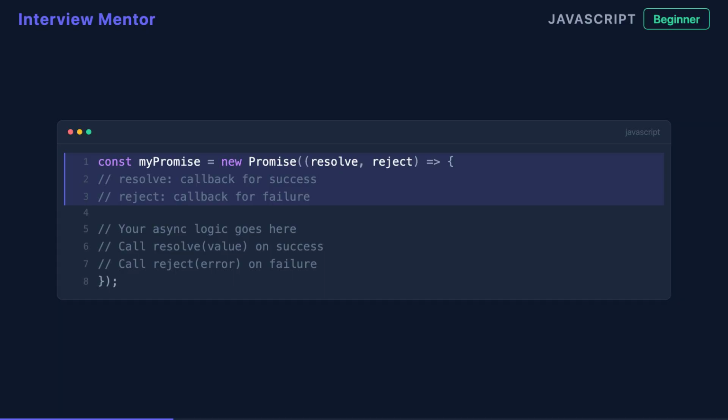The executor function receives two parameters, resolve and reject. These are callbacks that JavaScript provides for you. Resolve is called when your asynchronous operation succeeds, and reject is called when it fails. Think of them as the success and failure handlers for your promise. You define what success and failure mean for your specific use case.